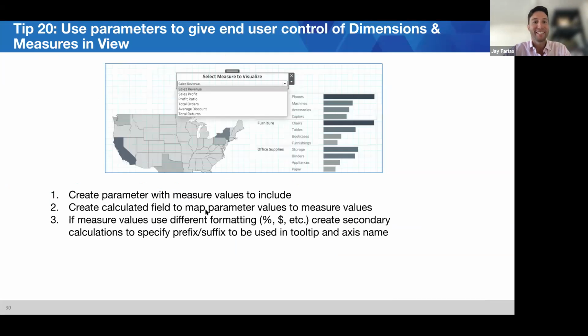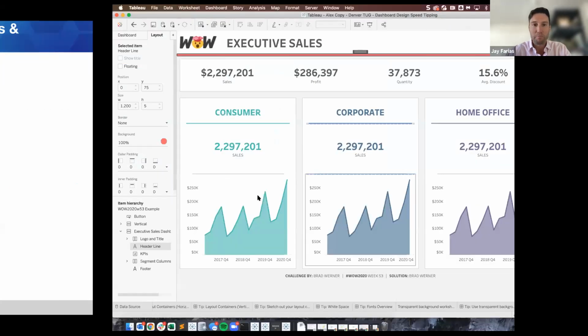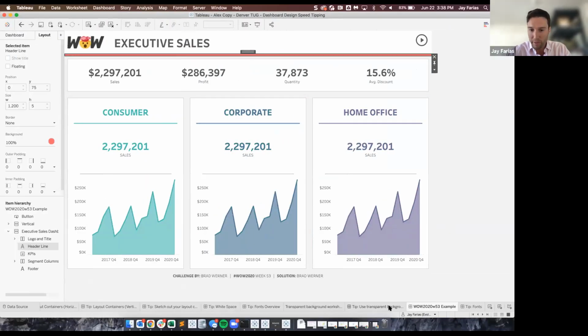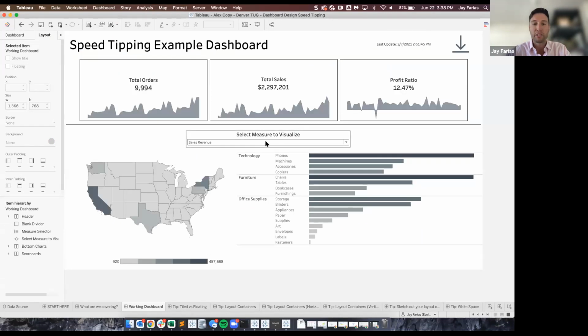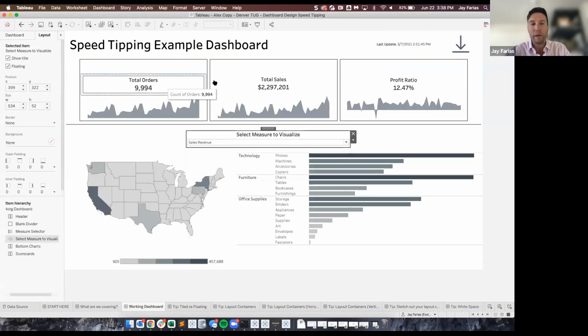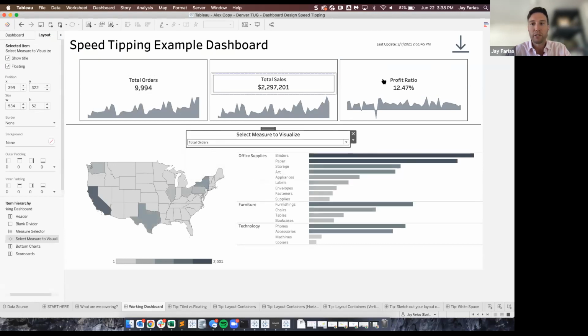All right, so interactivity. Liam kind of went over this one earlier, but it's to create a parameter that your user can toggle either dimensions or measures with. I'll just briefly touch on this one since Liam went through it. Start working dashboard. The same thing. We have a measure that you can visualize. You could also put a parameter action on these. We have total orders, total sales, profit ratio to drive this parameter as well.